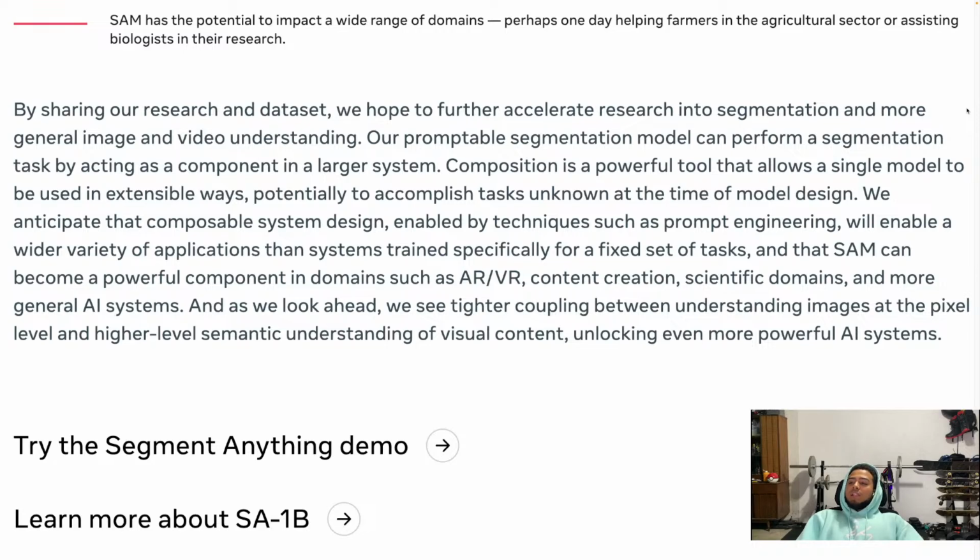As we look ahead, we see tighter coupling between understanding images at the pixel level and higher level semantic understanding of visual content, unlocking even more powerful AI systems.